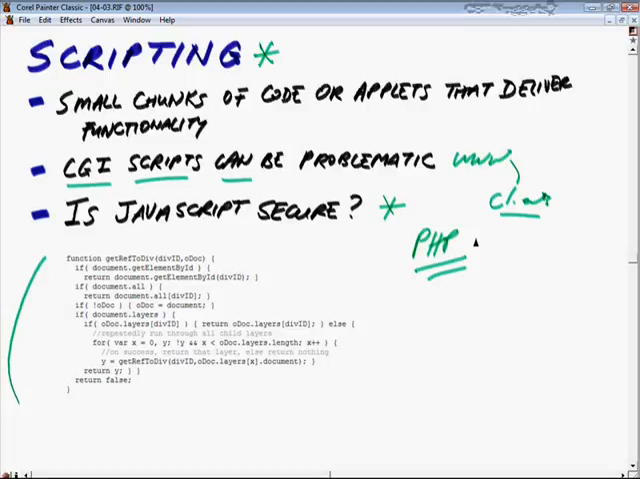So these scripting languages, you need to be aware that they have security holes in your organization. If you're going to be using scripting on your web servers, you want to make sure that your developers and your web administrators understand that if they're using CGI or JavaScript or PHP, they need to be aware of all of the security vulnerabilities in those particular scripting languages.